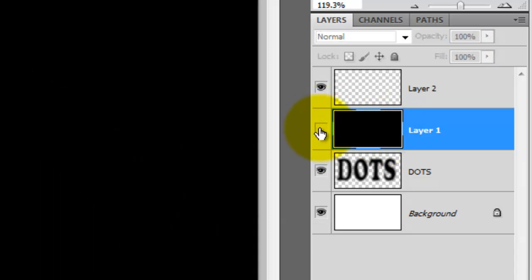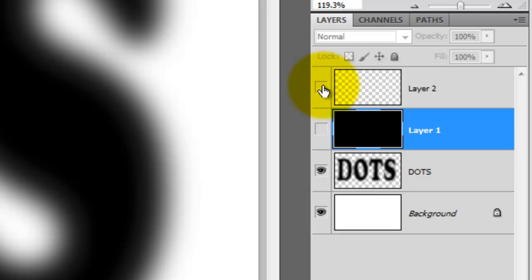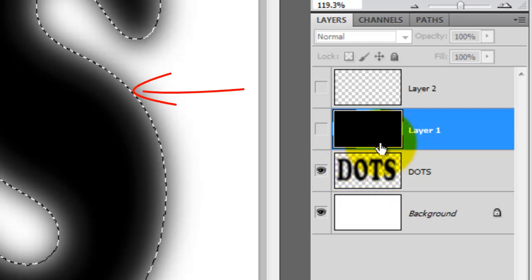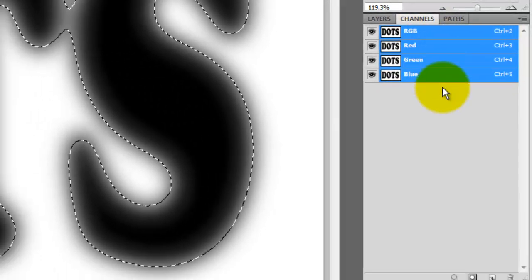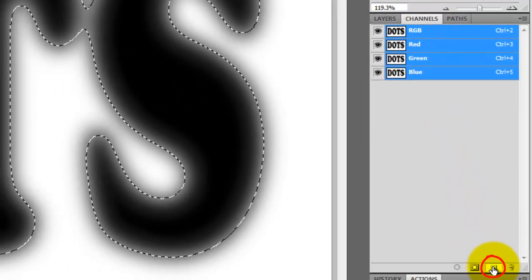Hide the two top layers by clicking off their eyeballs and place your cursor over the blurred dots layer. Press Control or Command as you click down on it. This will make it into a selection. Click on the Channels tab and then click down on the New Layer icon. This will create a new channel.